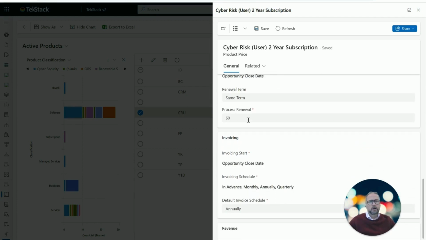You can also specify how long the renewal notice is. So on a 2-year term here, I'm telling the system, hey, wake up 60 days before the end date of the order, generate a renewal. We can talk about that another time, but we automate the renewal process so that nobody forgets that there's a renewal coming up for a customer.